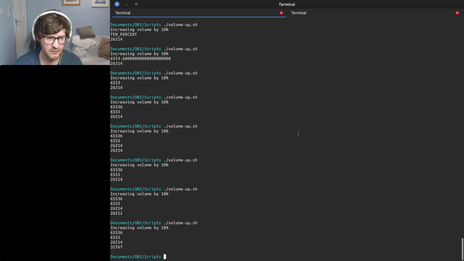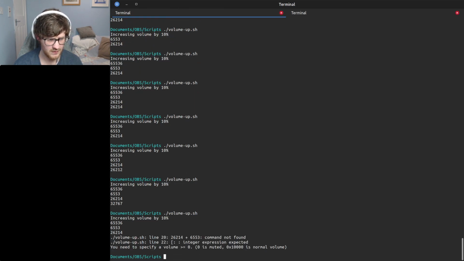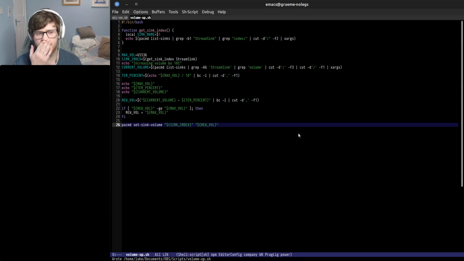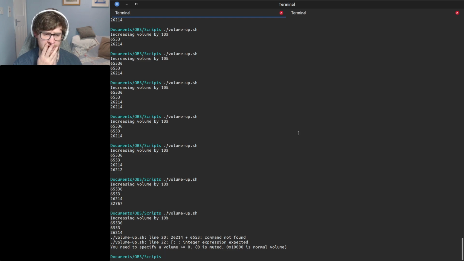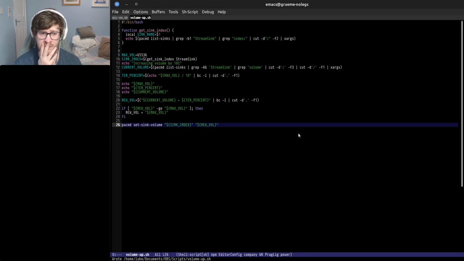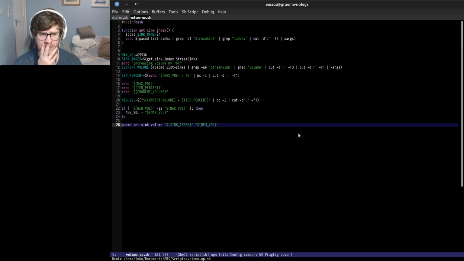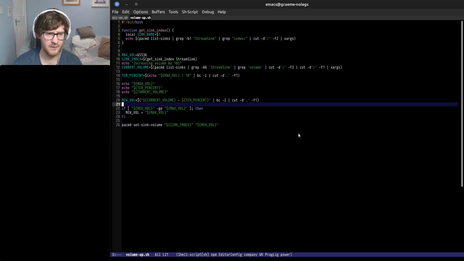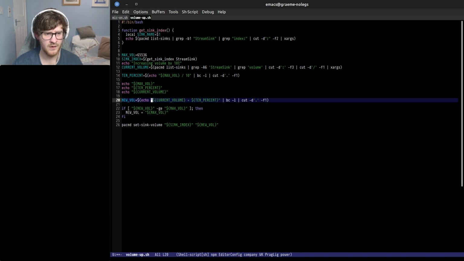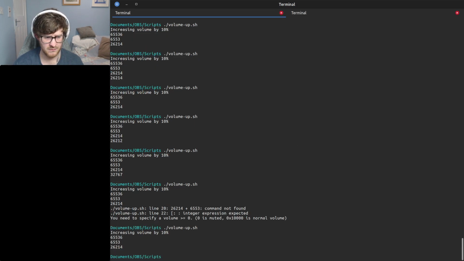Oh, let's just try it. What's going to go wrong? Aha! Integer expression. You need to specify volume greater than 0, 0 is muted. Line 20. Oh, I need to echo it. Seems to have gone up.